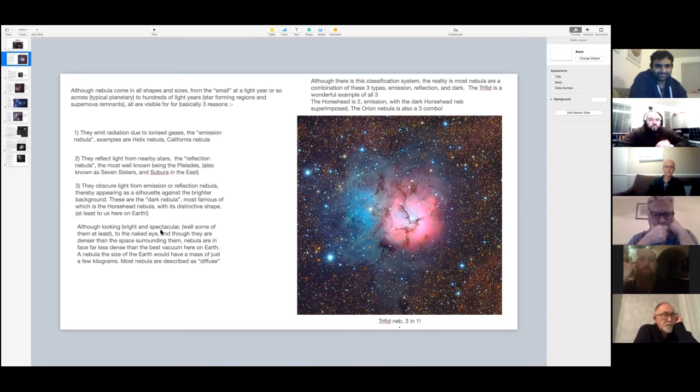So, although these look bright and spectacular, some of them at least, to the naked eye, and although they are denser than space around them, they're still very much thinner than even the best vacuum here on Earth. And the quote was, a nebula the size of the Earth would have a mass of just a few kilograms, which is pretty vacant.